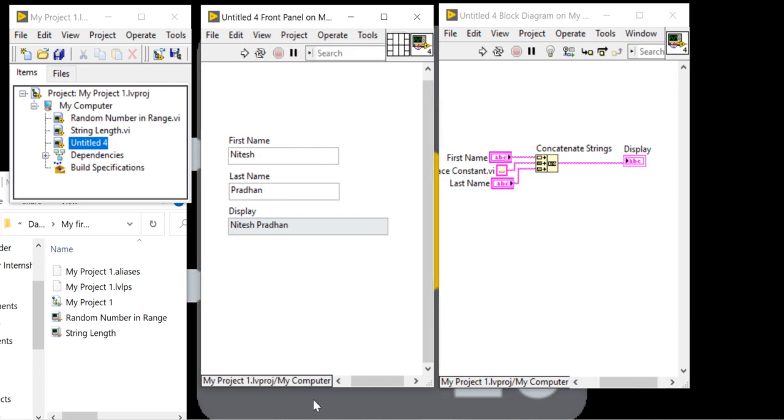Now it doesn't matter whether the user puts a space after Nitesh or not. Whenever you want to add more than two strings, you can use this kind of function.